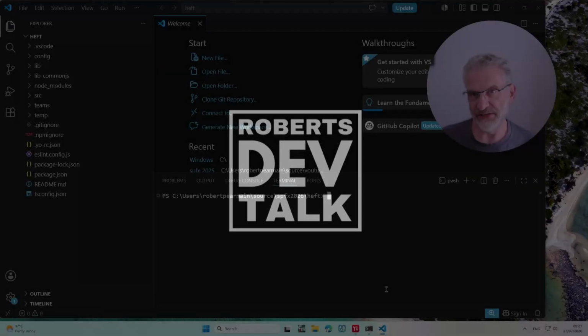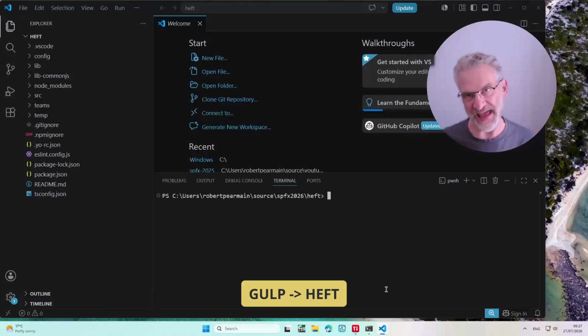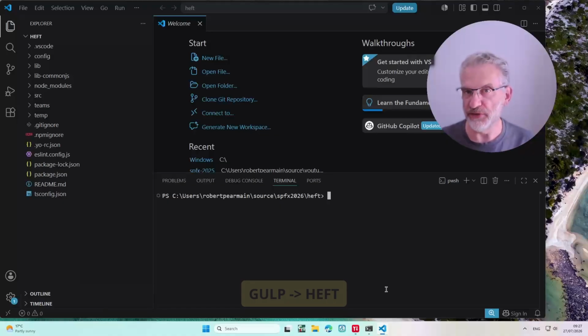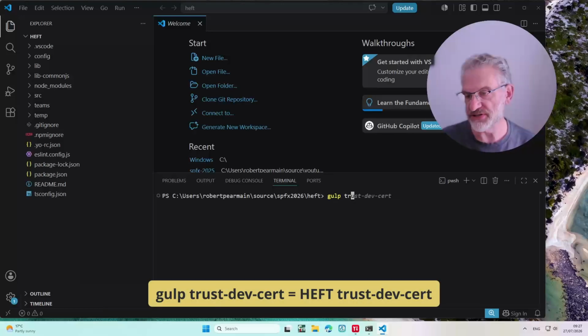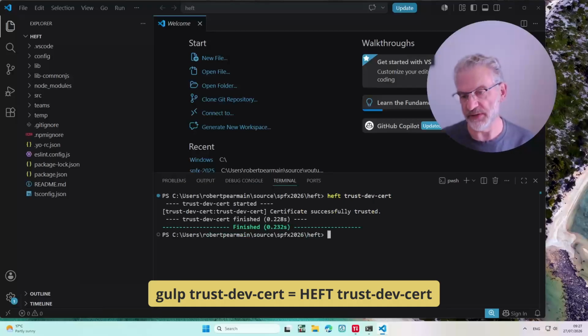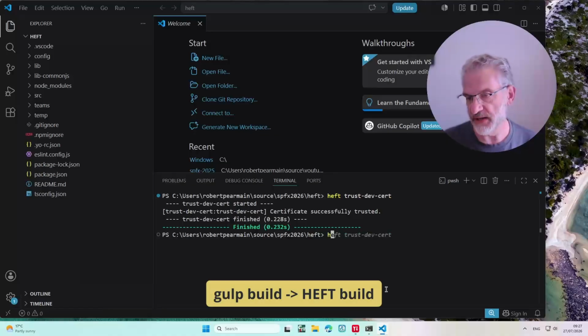So all that's changed from 1.22 of the SharePoint Framework onward is they've replaced Gulp, if you remember the task runner, with HEFT. So what we're going to do is just look at a few commands that have swapped over. For example, do you remember we used to trust the dev certificate by typing gulp trust-dev-cert, as it's helping me there in Visual Studio Code? Well, now all we need to do is type heft trust-dev-cert and it will go off and do it. Whereas we used to do gulp build, we now need to just do heft build.